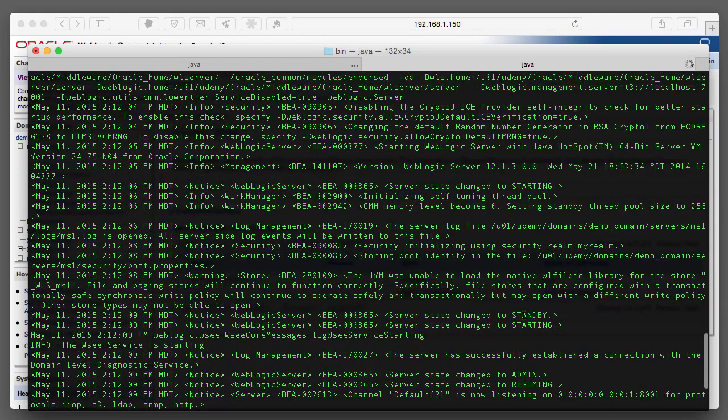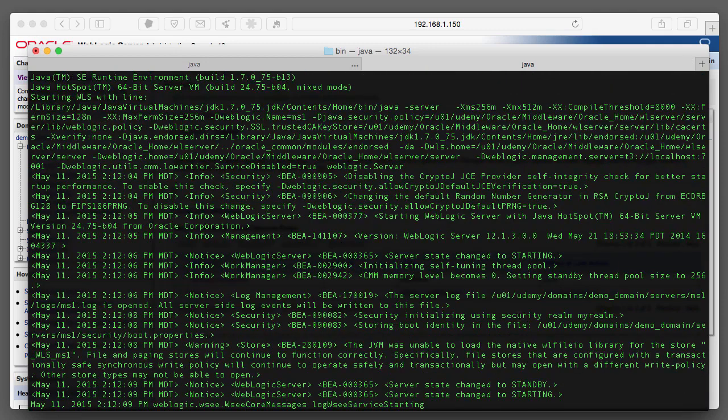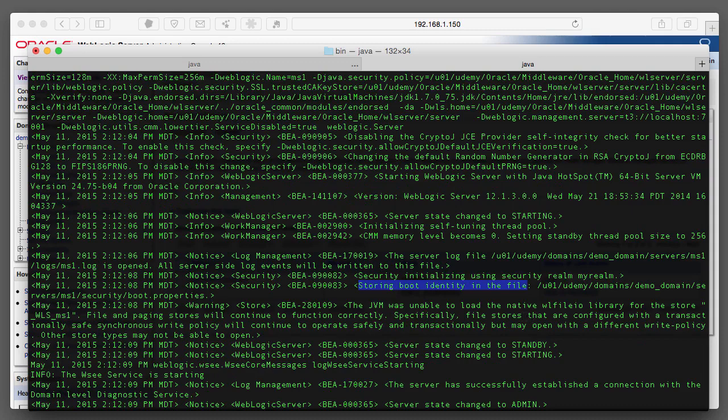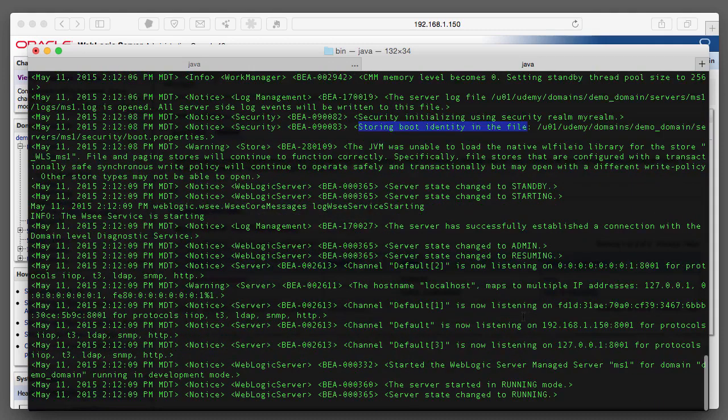In some cases, there may be a log entry for the boot.properties file. And you can see here, storing user identity in the file, and there's the location to our boot.properties file. So it was able to read that file and boot the server.